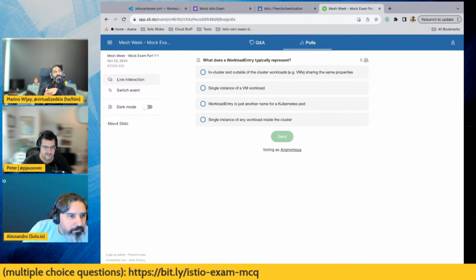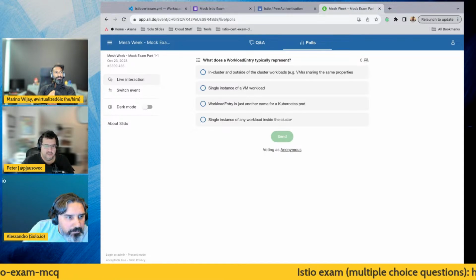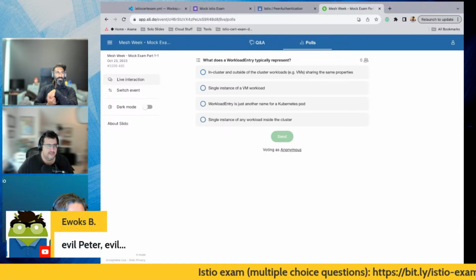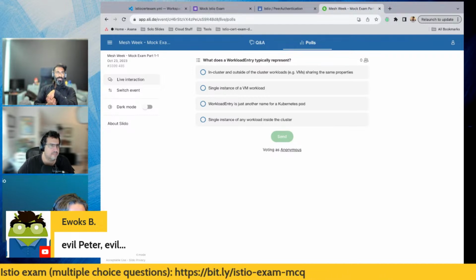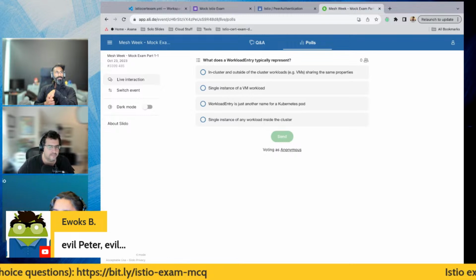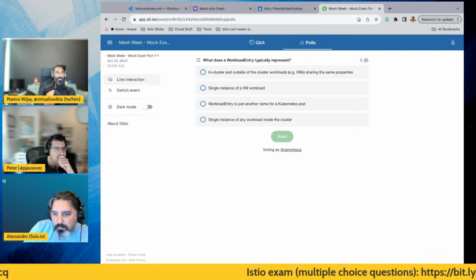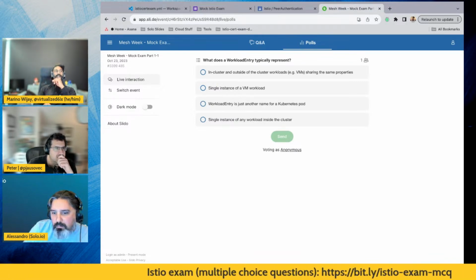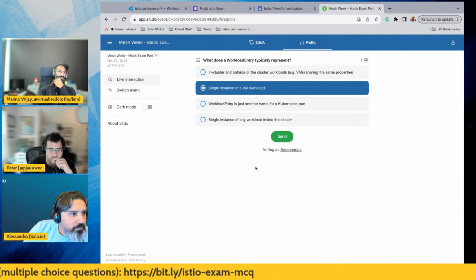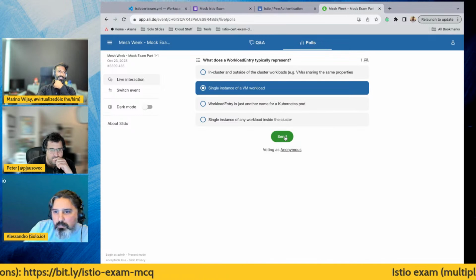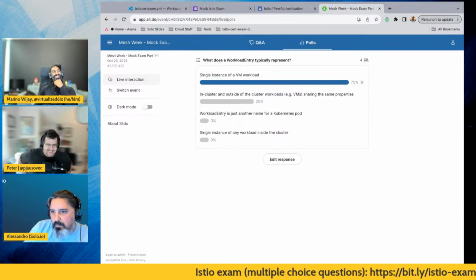All right. What does a workload entry represent? A single instance of any workload inside the cluster. A workload entry is just another name for Kubernetes pod. In cluster and outside of the cluster workloads, e.g. VMs sharing the same properties. Okay. I would go with a single instance of a VM workload. That is my final answer.